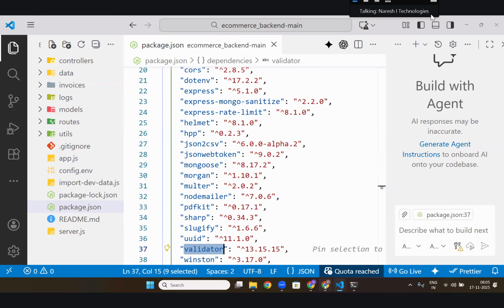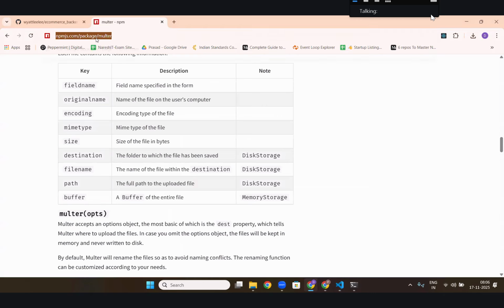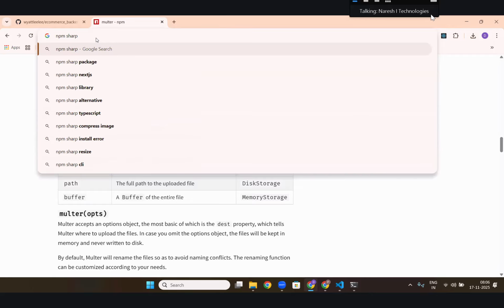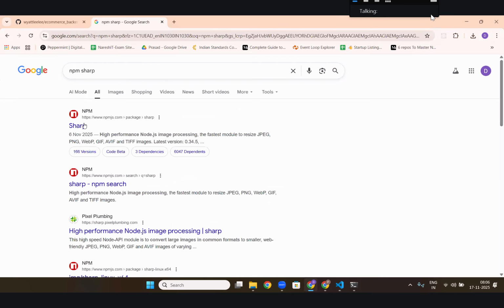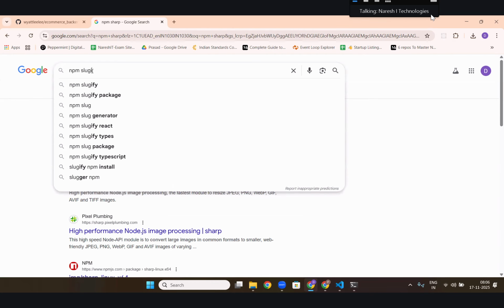What is this Sharp? Let me check it here. Sharp, npm, sharp. Sharp is for image processing. They are saying it is used to reduce the image size and so on, to make that particular image nice. Sharp. Some things are new here.